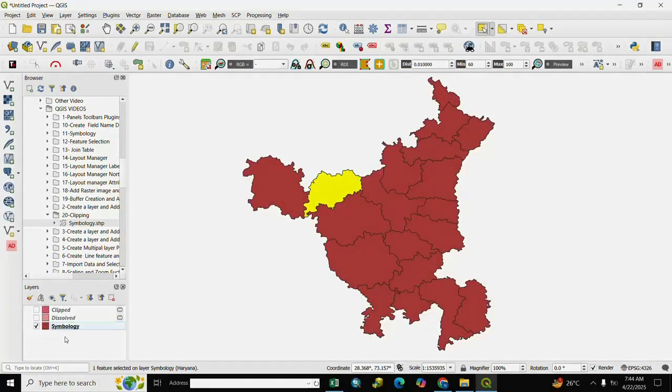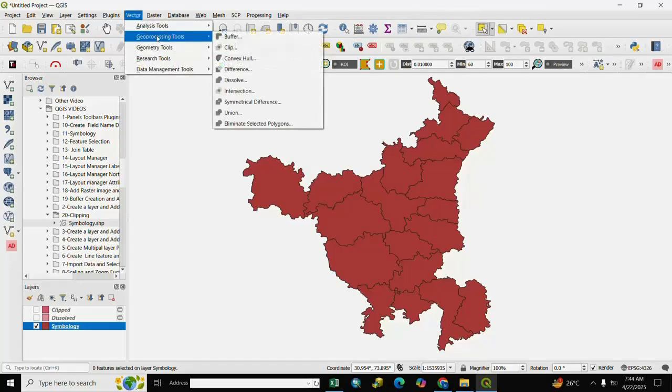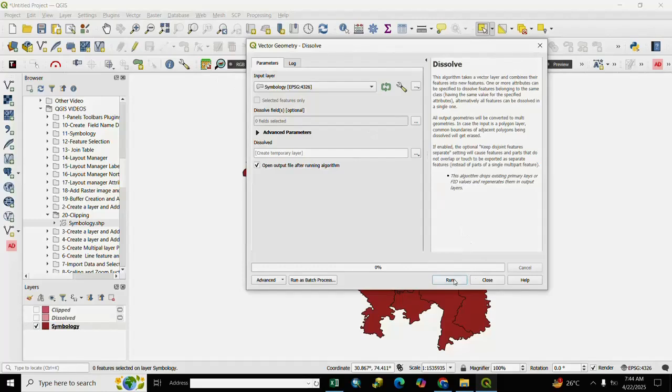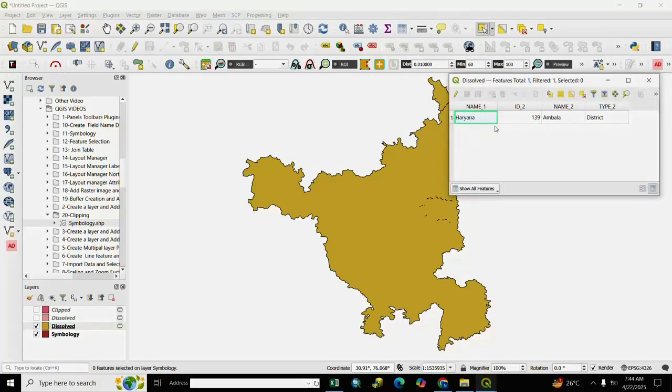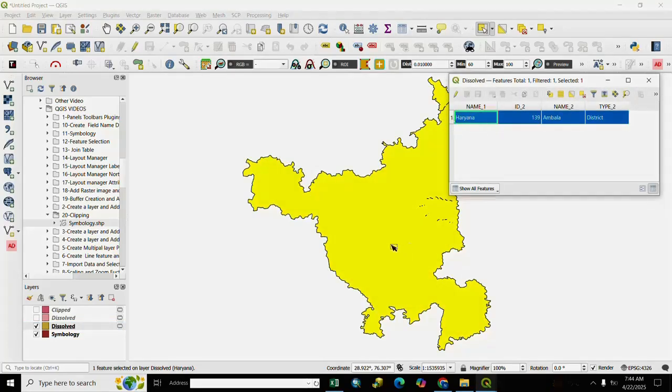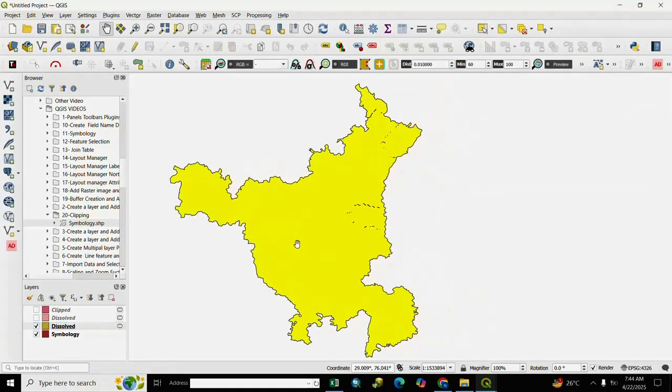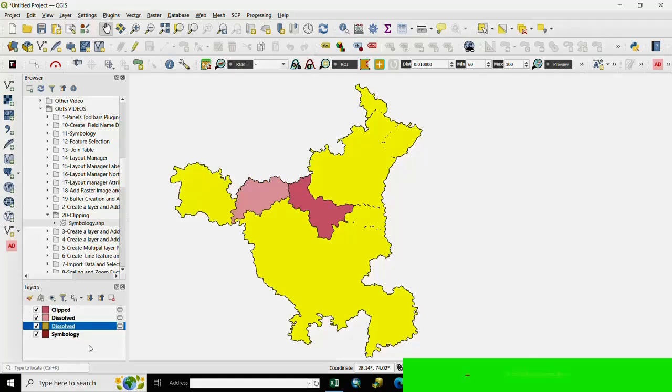If you want to use dissolve for merge, so you go to again vector and geoprocessing and dissolve and we run it, close it. Your area merge and you see attribute table. Here is attribute table. Your area merge using dissolve. So our clip dissolve process successful completed.